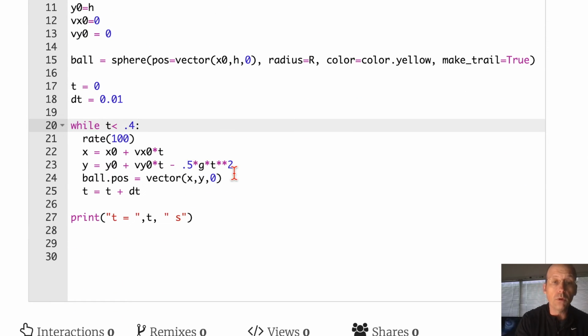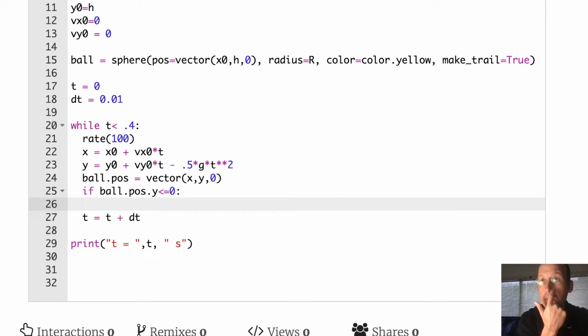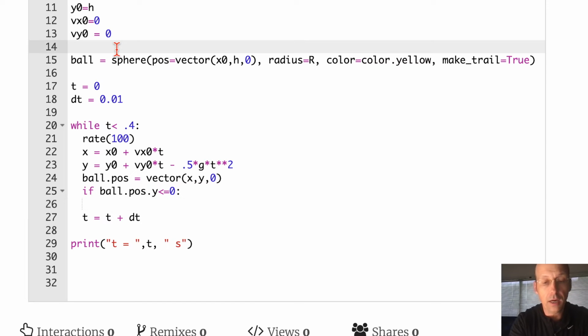So what I'm going to do is after I calculate the position of the ball, I'm going to say this. If ball.pos.y is less than or equal to 0, then do the following. Number one, I want to calculate the new velocity. So let's go up here and call this c equals 0.8. That's my coefficient of how much energy I lost.